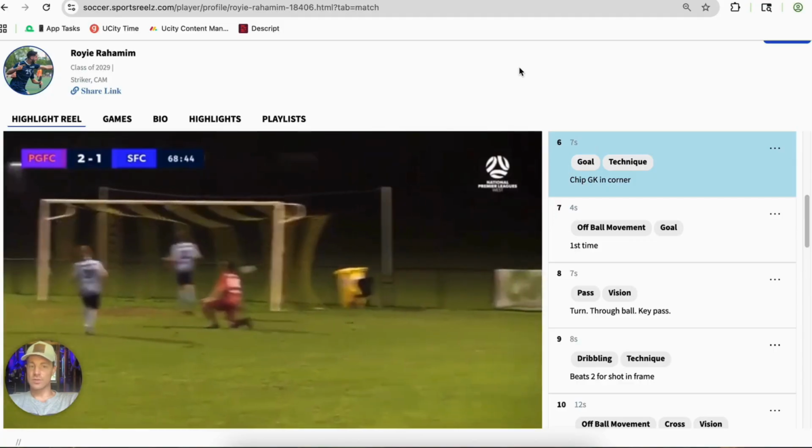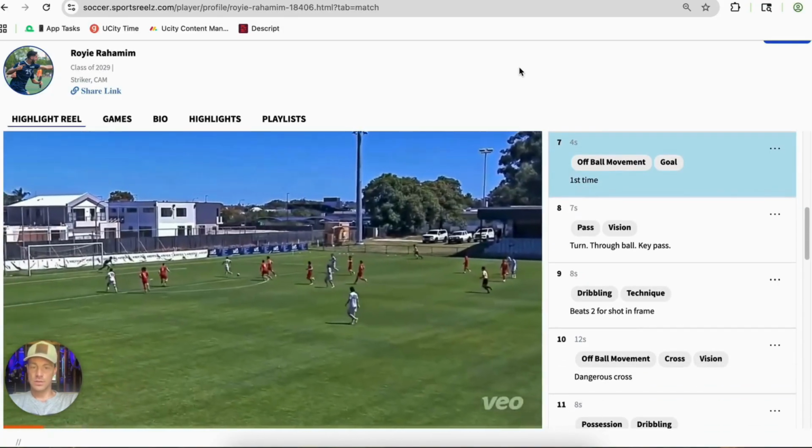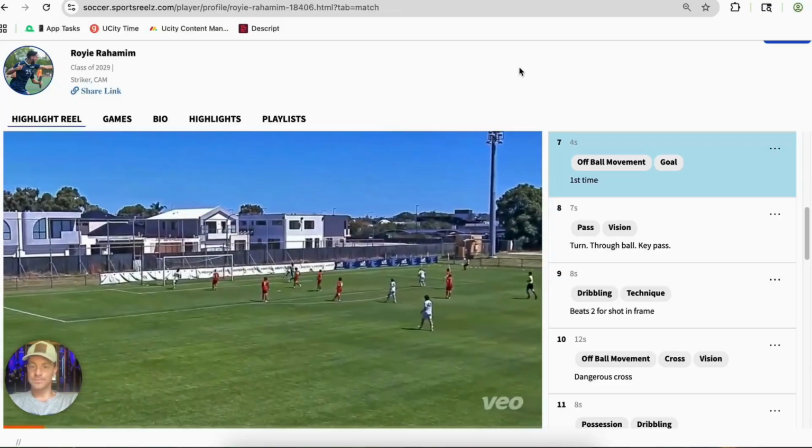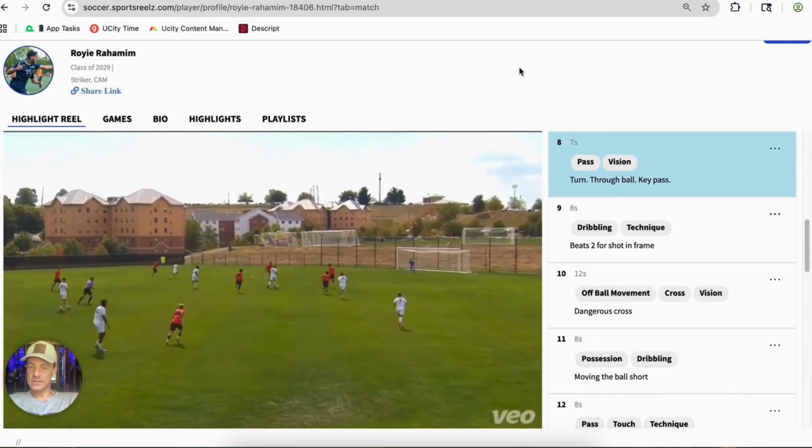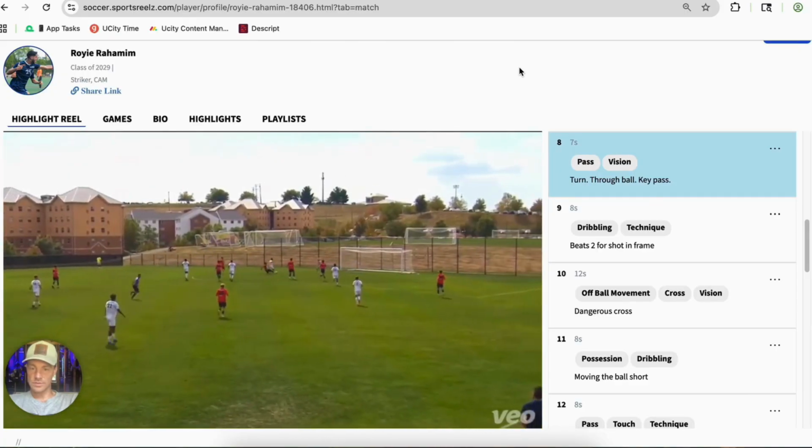And then he's got a little chip. So all different styles of goals here. Here's the last one. Again, a run through with the keeper. You can see some of these have little flashes of other clips in between.